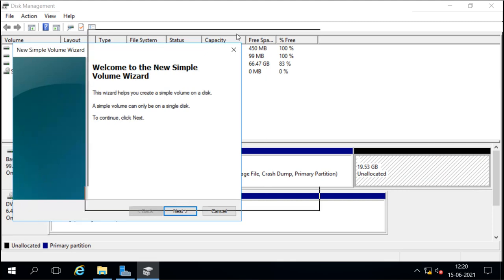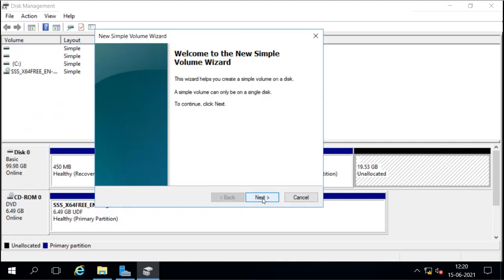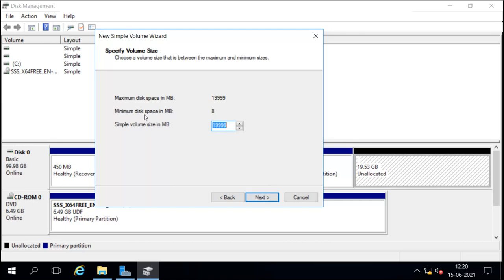This wizard opens. Now here when you go next, you have the option to select what size you want. This is 20 GB total. Minimum you can go for 8 MB, but you can go maximum up to the whole space, or you want to divide it. For example, I want to use only 10 GB from it.